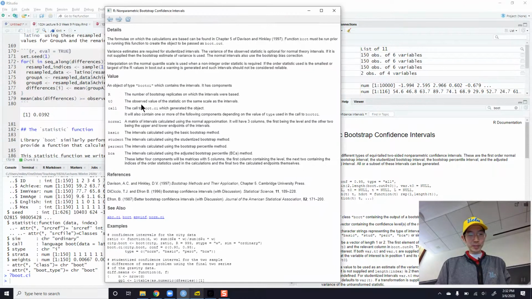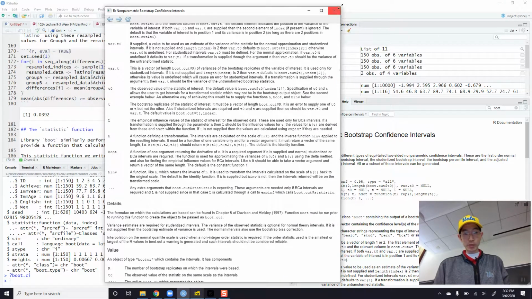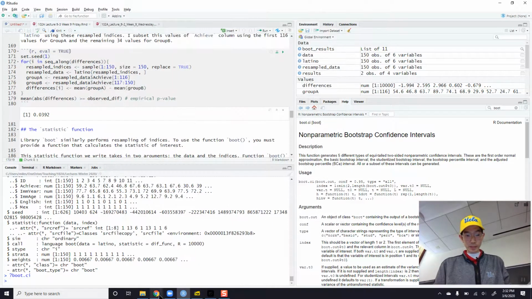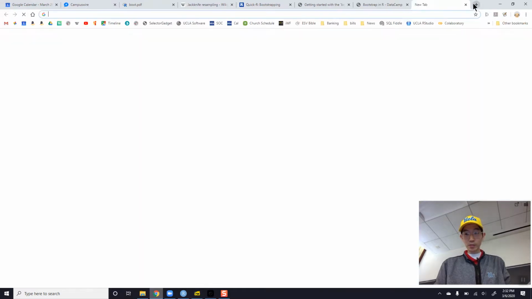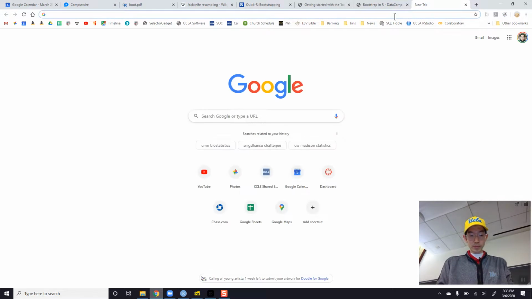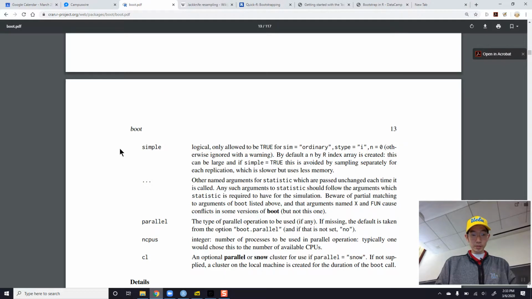Well, basically, these are the other things. Oh wait, this is bootstrap confidence intervals. Here, let's go to, oh, here it is, boot.